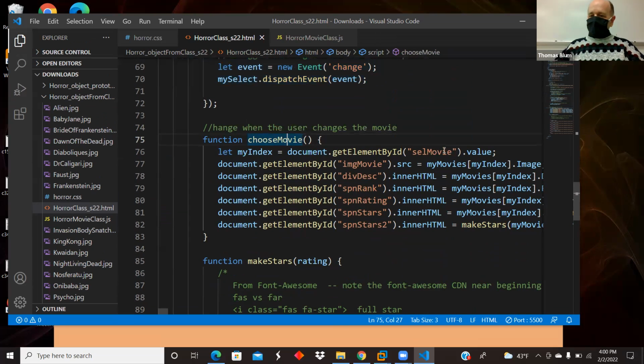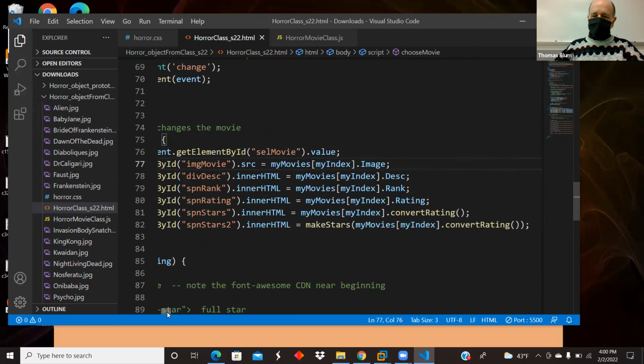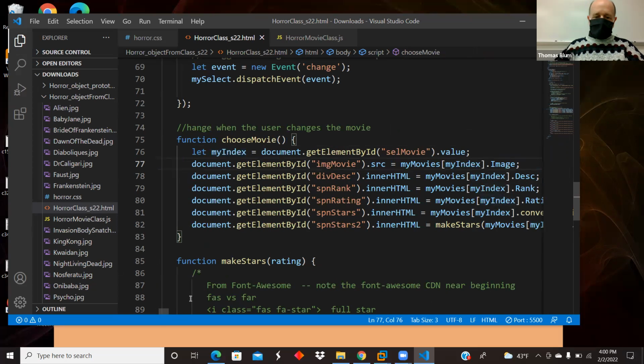When they choose a movie, I grab the value, which is an index. So I called it my index. And then I'm using my movies. My index is an element of my array, which is an object. And those objects have properties like image, rank, title, and so on. There was a function up here.